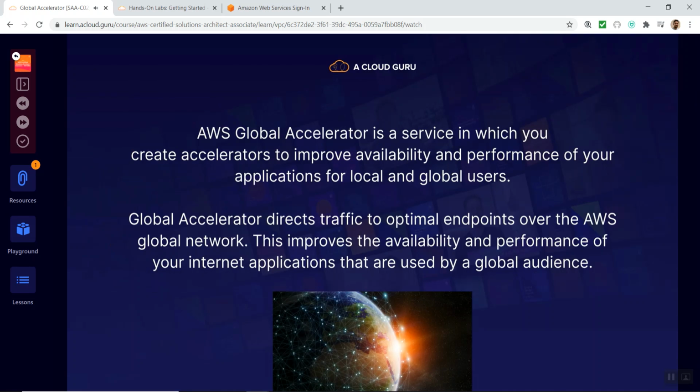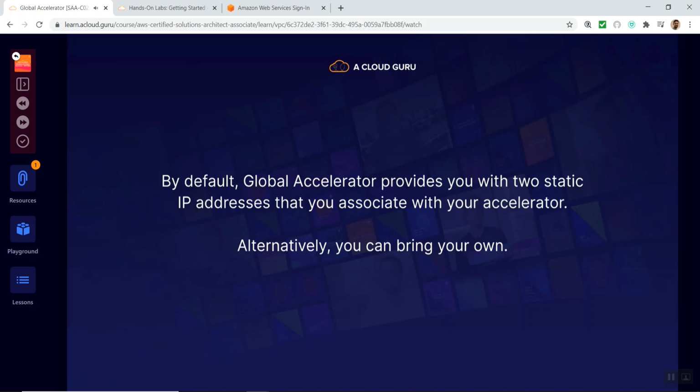Well, it's a service in which you create accelerators to improve the availability and performance of your application for local and global users. And Global Accelerator directs traffic to optimal endpoints over the AWS global network. And this improves the availability and performance of your internet applications that are used by a global audience. By default, Global Accelerator gives you 2 static IP addresses that you associate with your accelerator. And alternatively, you can bring your own IP addresses.